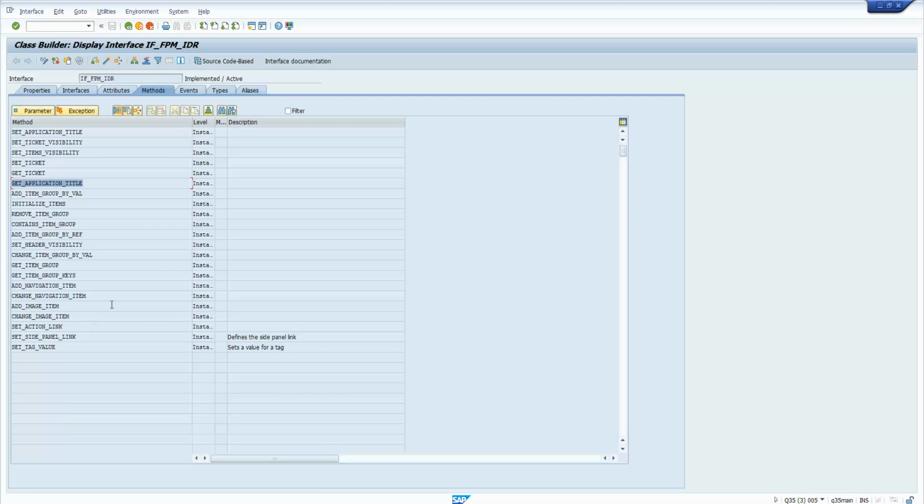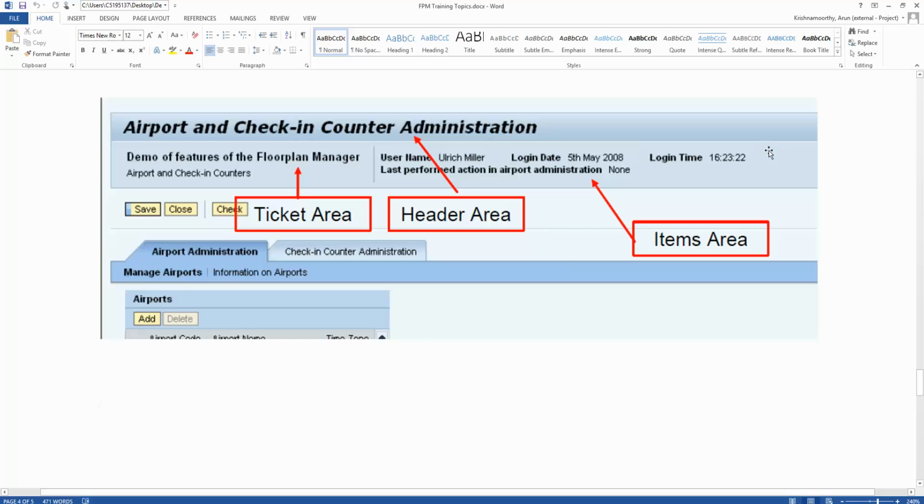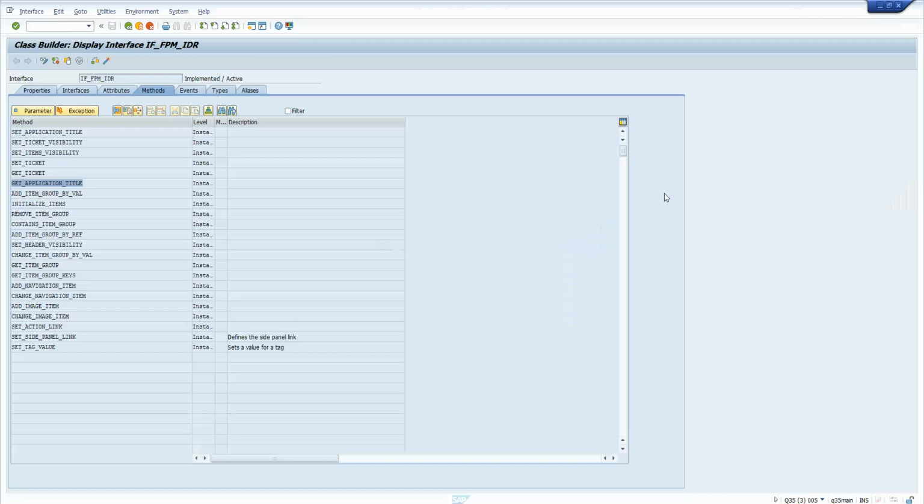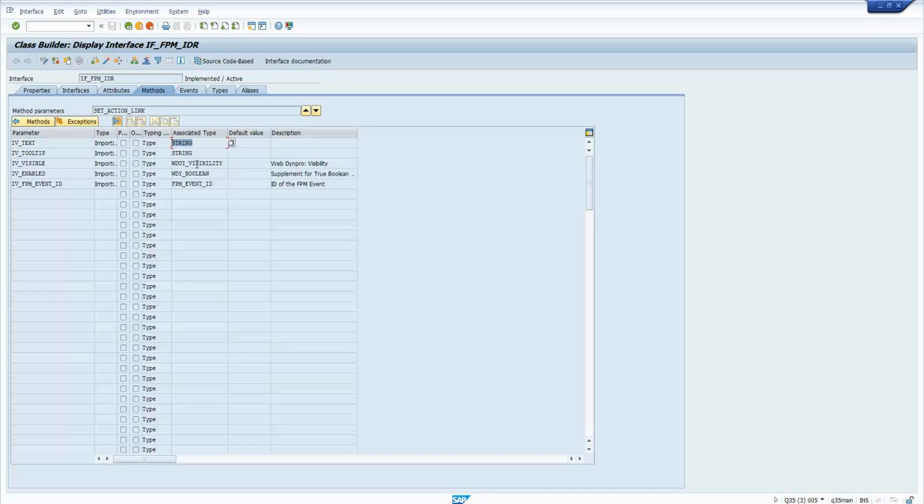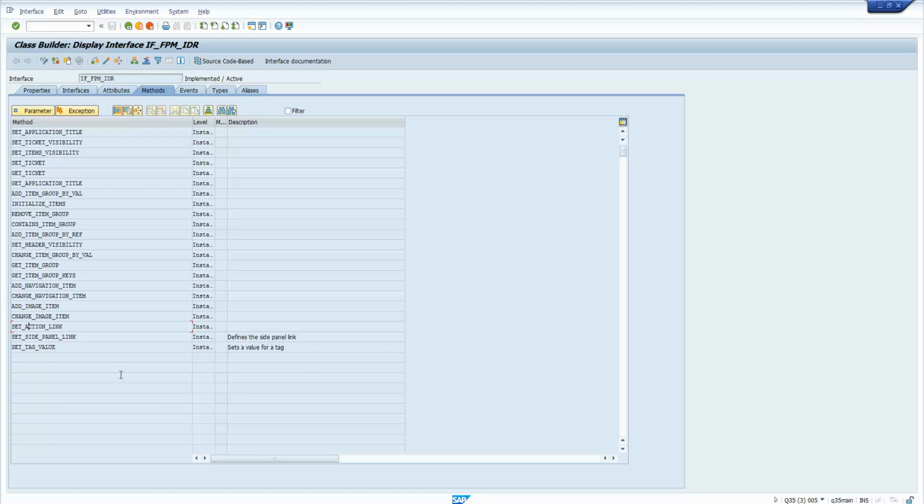And apart from that, in most of the applications in the standard, if you see, you will be having some kind of links over here which is also going to trigger some FPM event. In case you wanted to do that, there is a method called set action link. So you just have to call this method and you have to specify what is the text that you wanted to display as a link to action, then what is its visibility, whether the link has to be enabled or not, then the FPM event ID, what is the FPM event that should get triggered when I click on that link button. So these are some of the methods that are available over here.